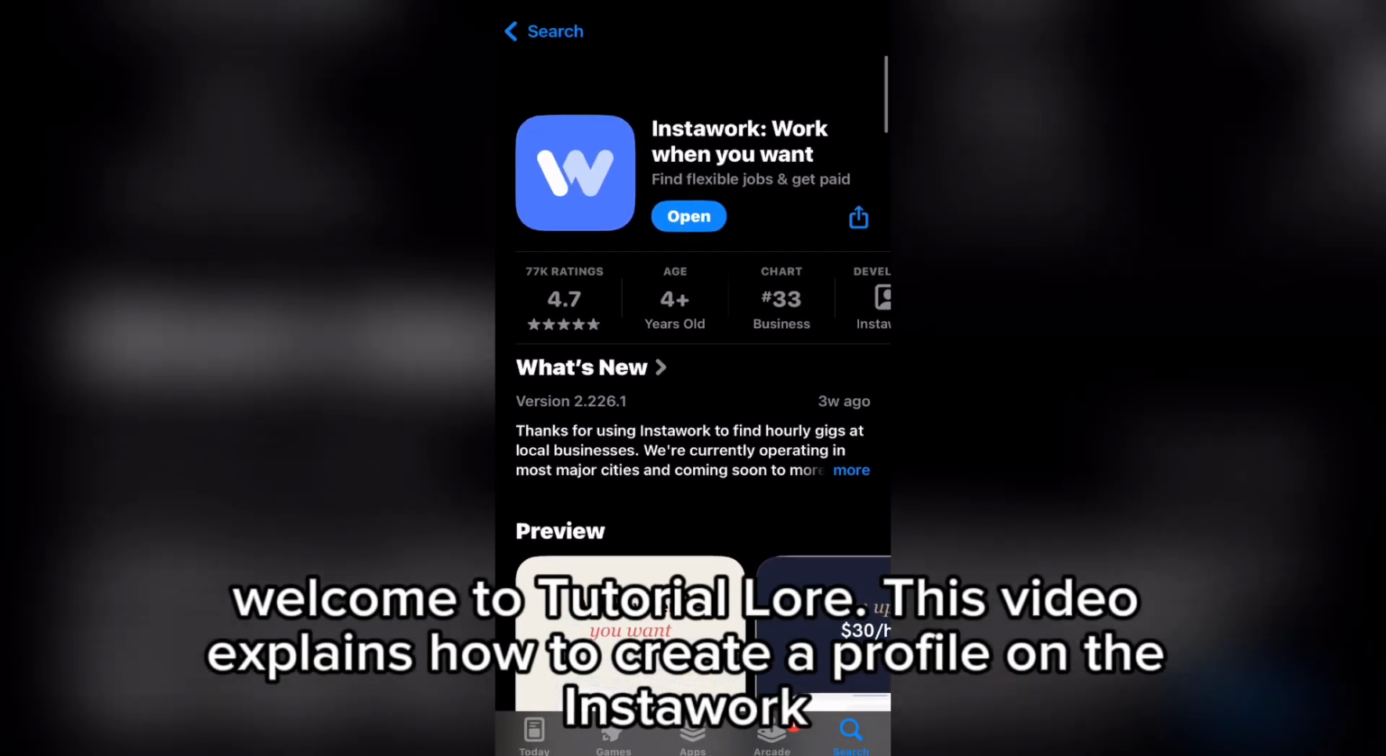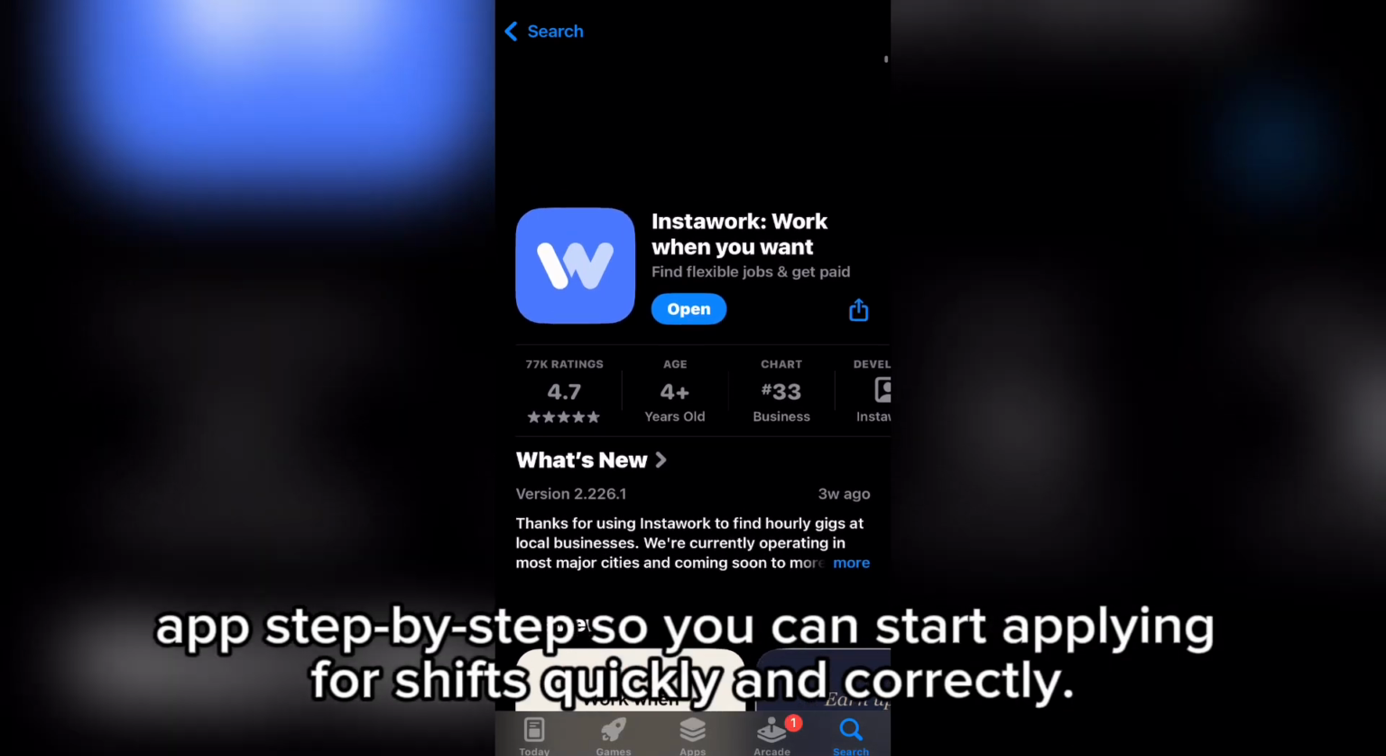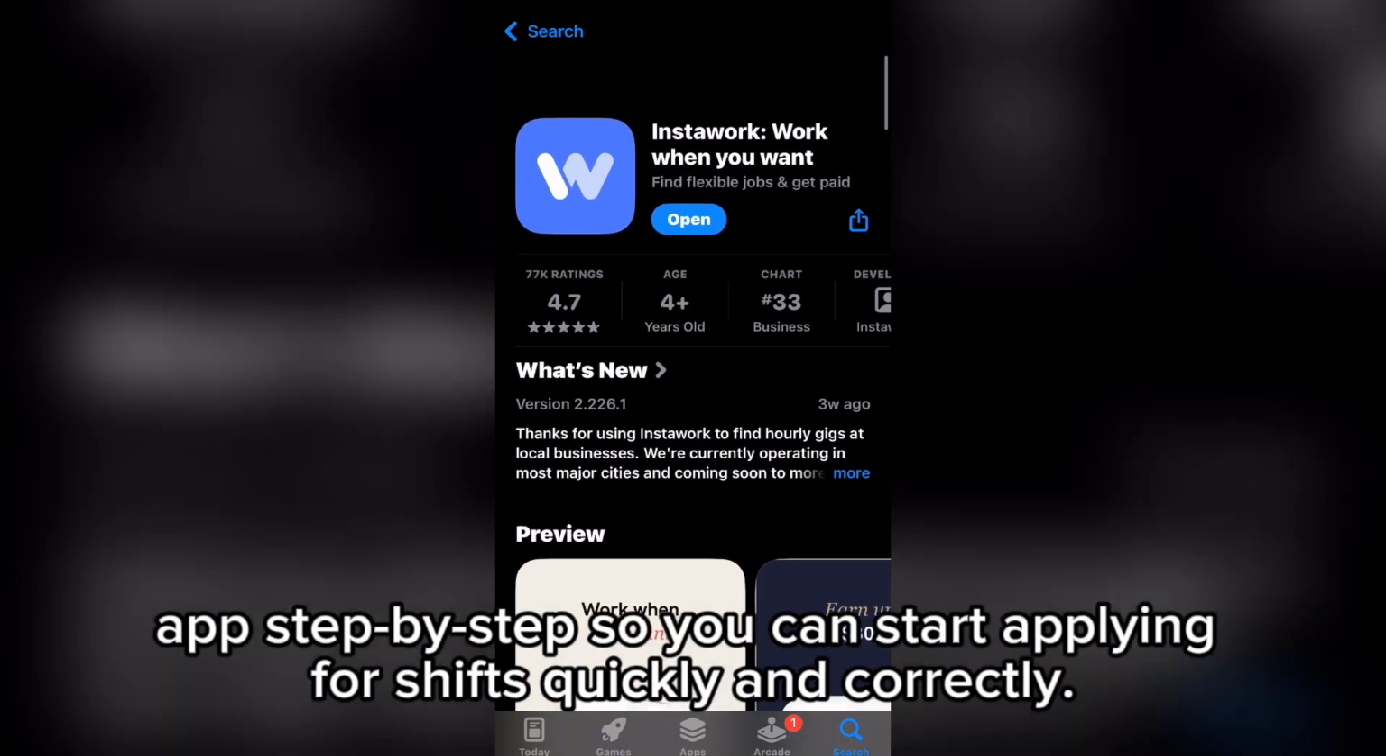Welcome to Tutorial Lore. This video explains how to create a profile on the Instawork app step by step so you can start applying for shifts quickly and correctly.